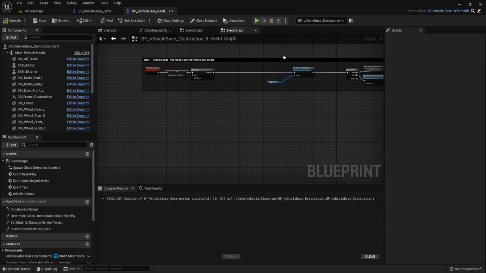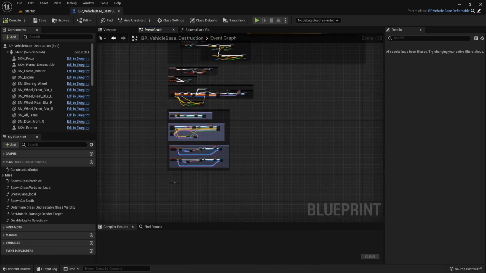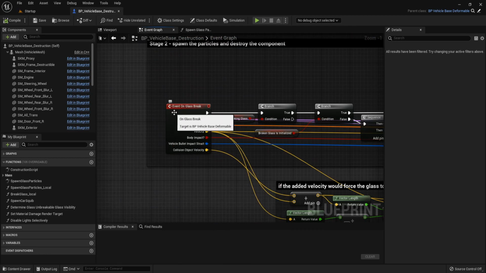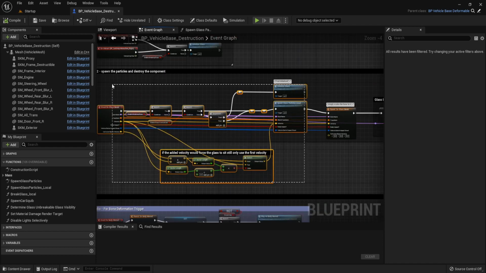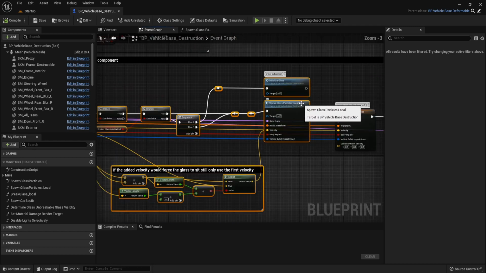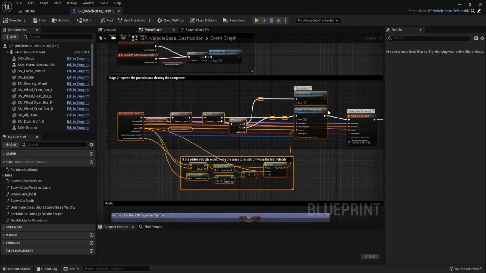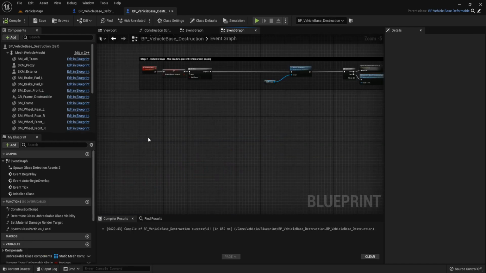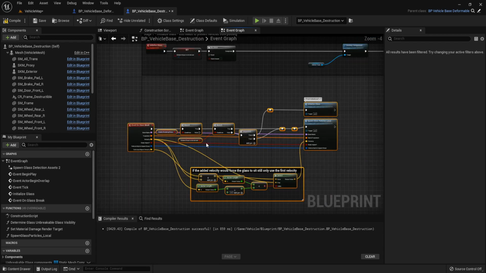Back to the event graph, and the city sample project. This event on glass break, copy it to this found glass particle local. We do not need to call this parent, and we don't have the audio yet, so we don't need to copy it. Control C and Control V here. Let's compile.